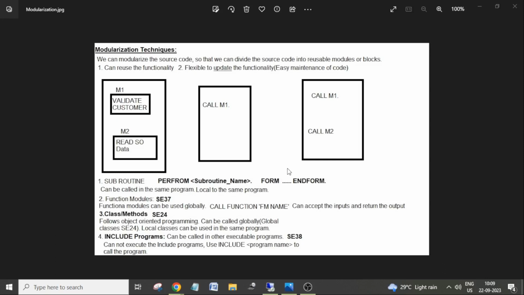I'll quickly recap modularization techniques and function modules. So, what is modularization? Breaking functionality into reusable modules. We are going to separate the logic into reusable modules so that we can reuse these modules in different applications.